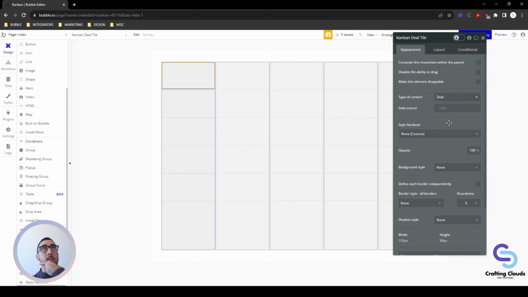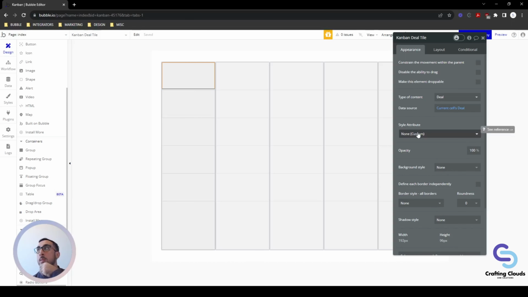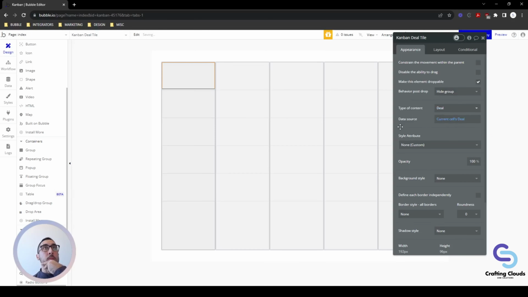Okay. And then we're going to do type content here. We're going to say deal. Okay. And then we're going to say for data source, current sales deal. Okay. Now, the important thing that you want to make sure is you want to say make this element droppable. Okay. And the behavior post drop is you want to move back. Okay. You don't want to hide the group.